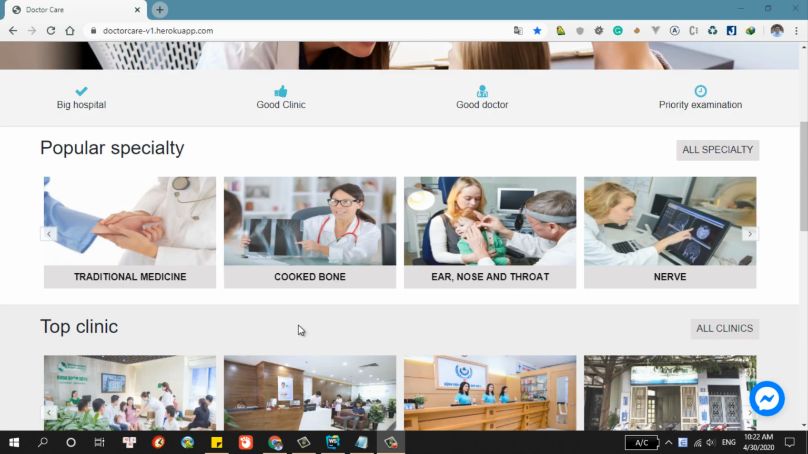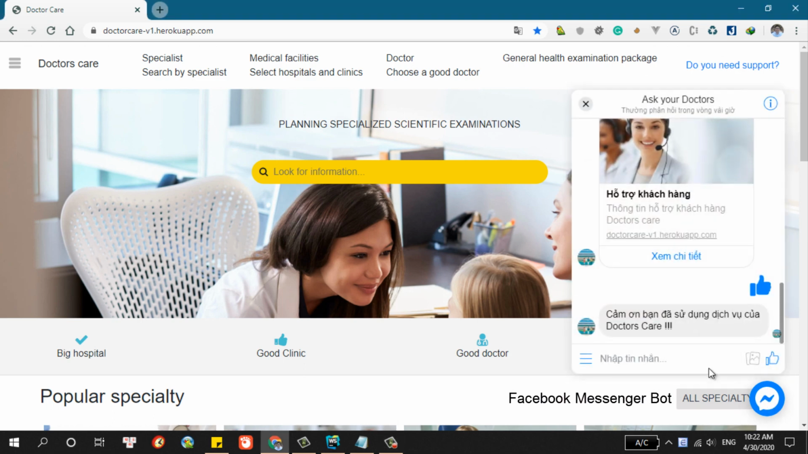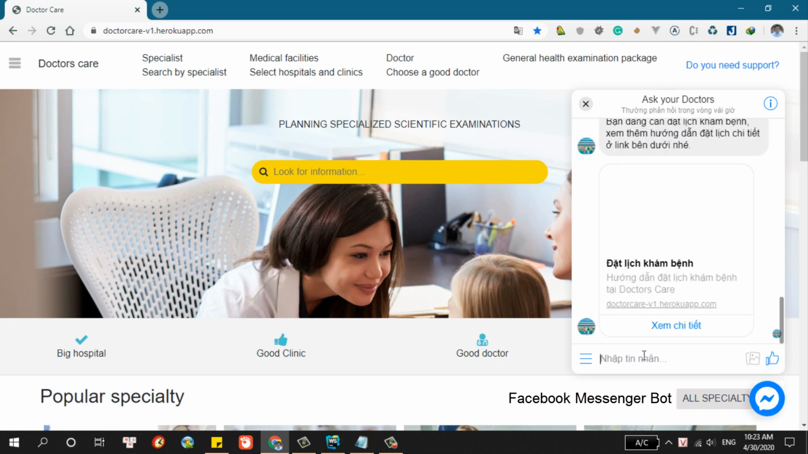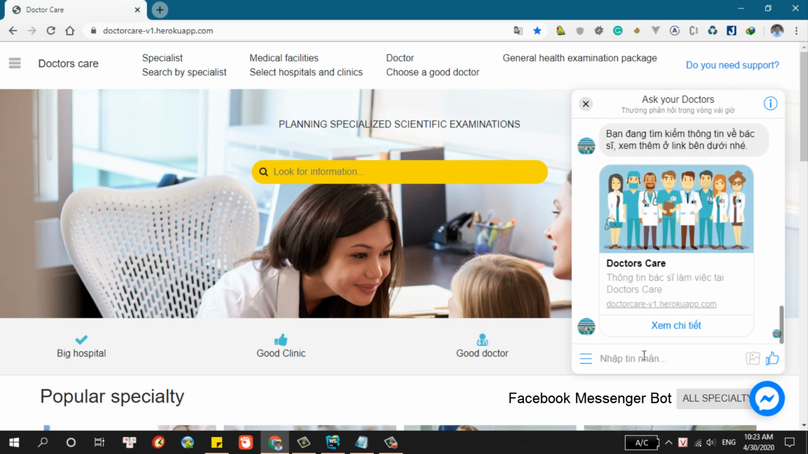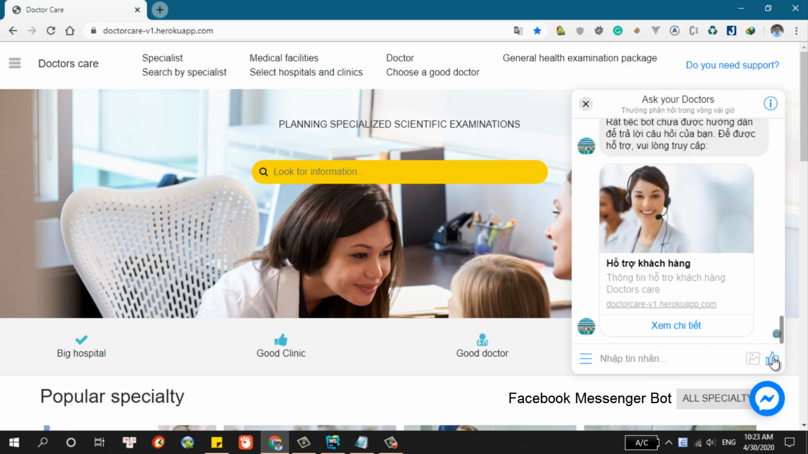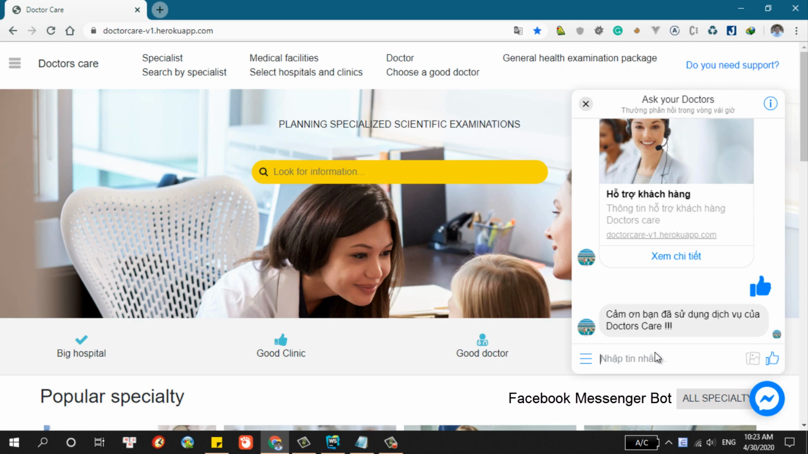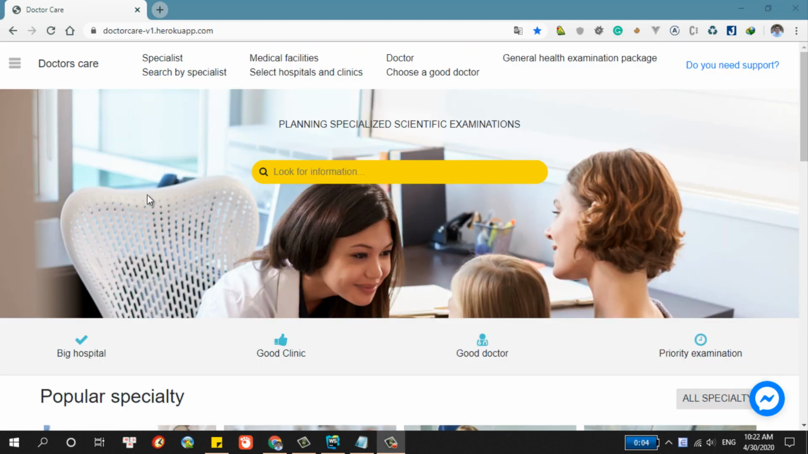One special feature in our website is the Facebook Messenger bot, which is embedded into the website. We can ask something like how to make a medical appointment, or who's Dr. John, or info about this website, or something like that. The bot will answer our questions automatically. Or even if we hit the like button, the bot will say thank you for using our services. That's interesting, isn't it?